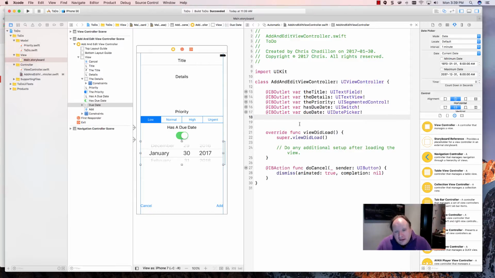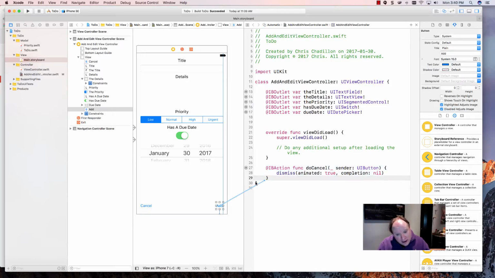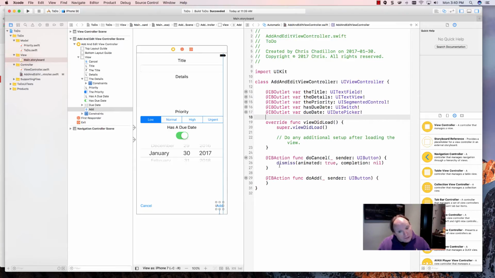Now, since we're here, I might as well build one of my actions. I have a do cancel action, but let's also add one more action down here. And we'll call this the do add action. And instead of an outlet, that's an action. And we'll make it a button, and we'll connect it up. Okay, so I've now set up my outlets, and I have my two actions.